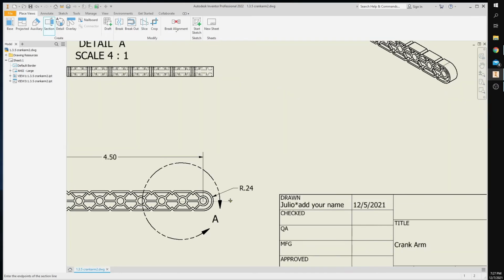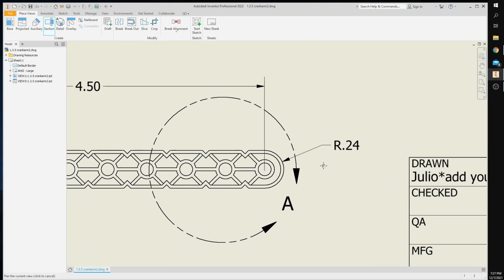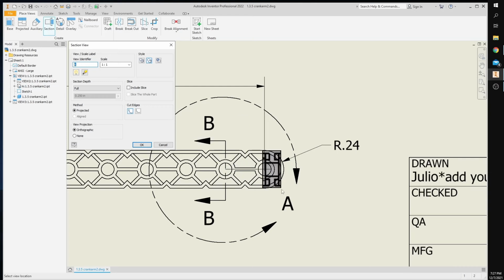Now I'm ready to place my cutting plane. I'm going to zoom in, and for the cutting plane, I'm going to click here from the top and go down vertically. And I'm going to click again. Now, once that line is set, I can right click and say continue. And now there's a cutting plane. It goes both ways.